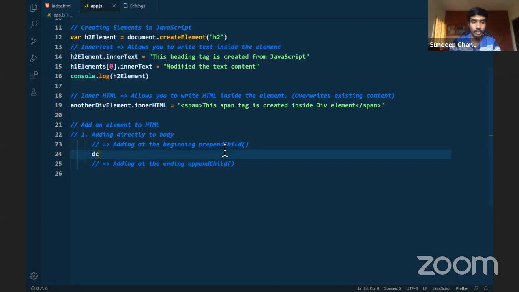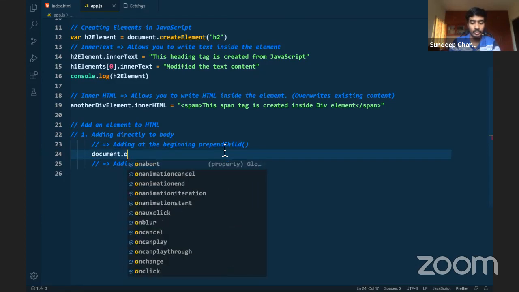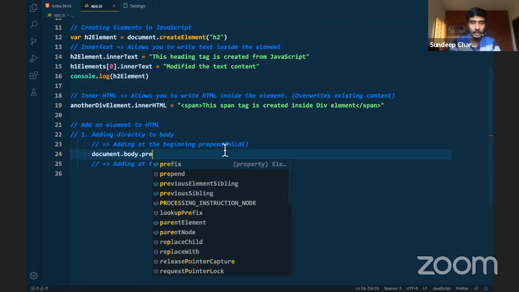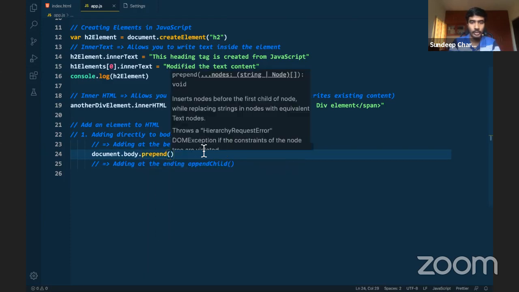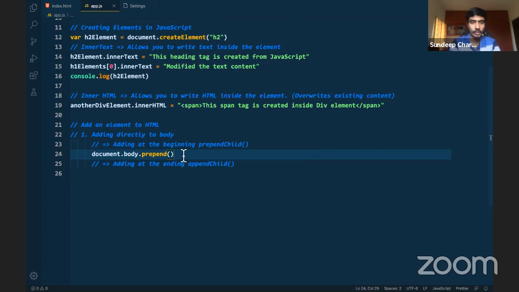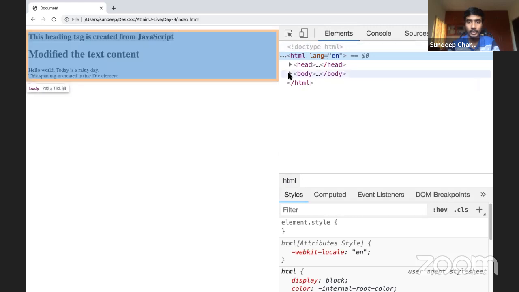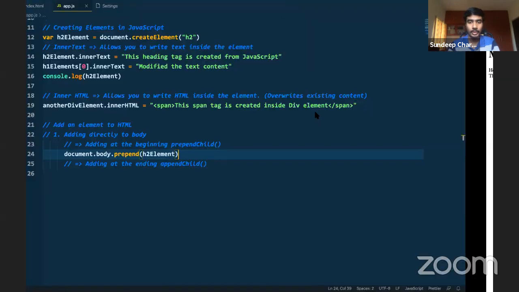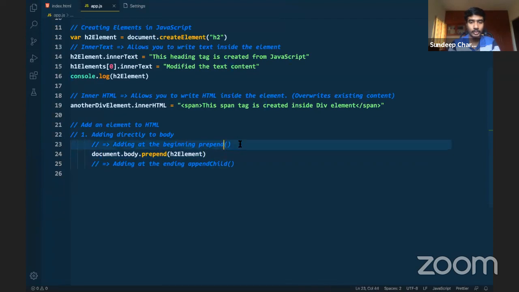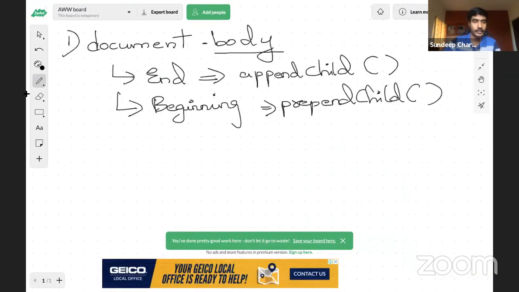All I have to do is just select document.body.prependChild. Oh, there's no prependChild. Let me just see here whether I could use it. If I just select the H2 element, I save it, and if I have it like this, super, which is saying this heading tag is created from JavaScript. But if I hover here, could you see this, people? So this is not prependChild. Sorry for that. This is just prepend. I'll go here and erase this as well. Actually, there was a method back in the days where I was using JavaScript. I think they have removed it in the newer versions.